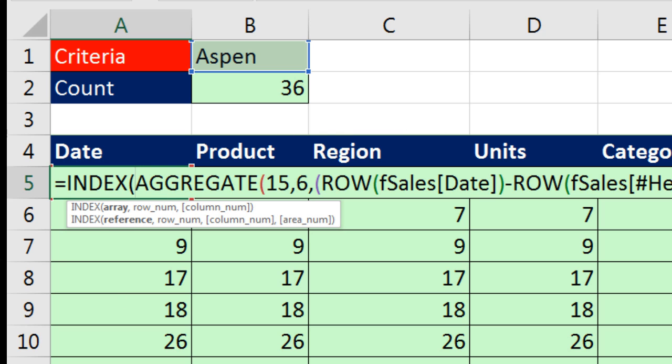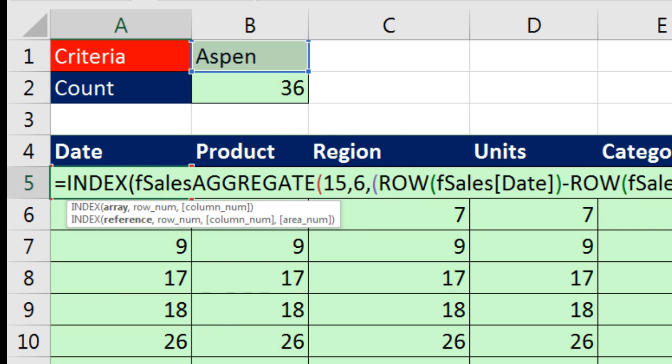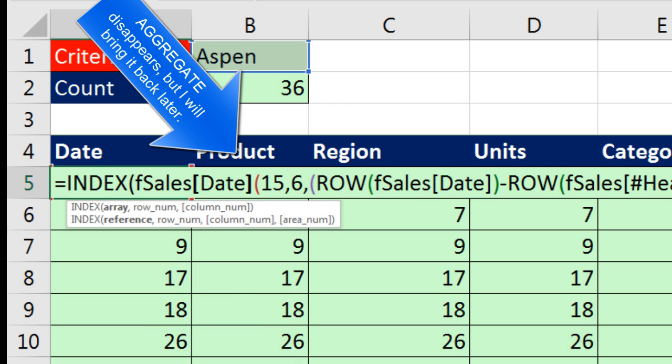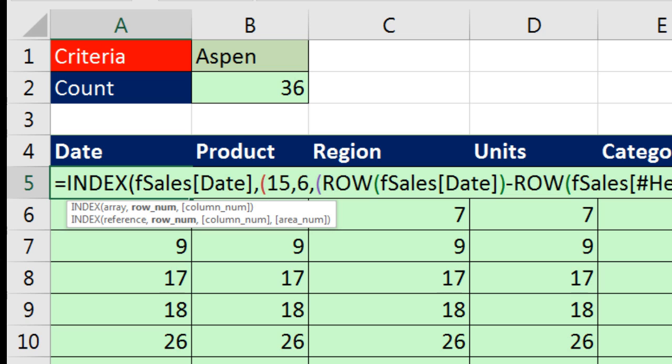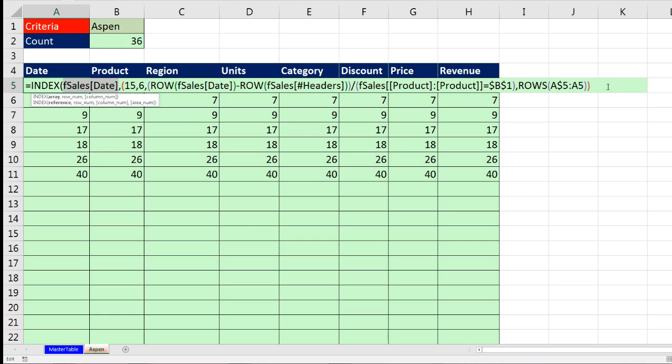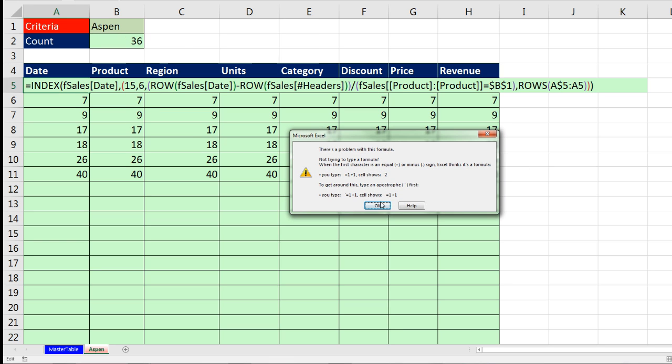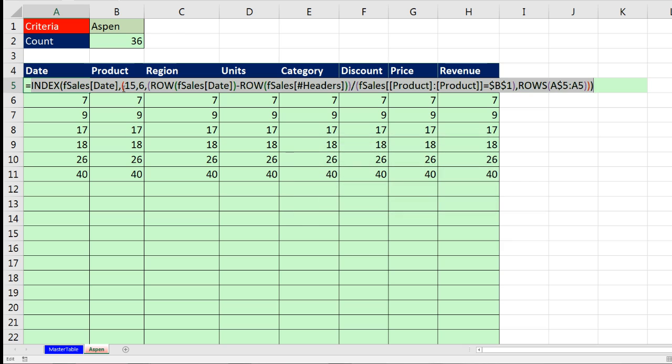So in the array, F sales tab, square bracket, date is the first column, close square bracket, comma. Now remember how table formula nomenclature works. That date will move to product and then region as we copy it to the side across the columns. But as I copy down, it will be locked. Now I'm very carefully going to come all the way to the end, close parentheses, Control, close parentheses, and I get an error. And actually, this happened to me earlier.